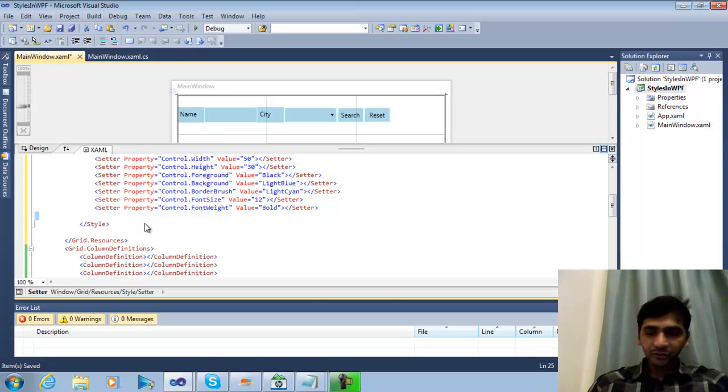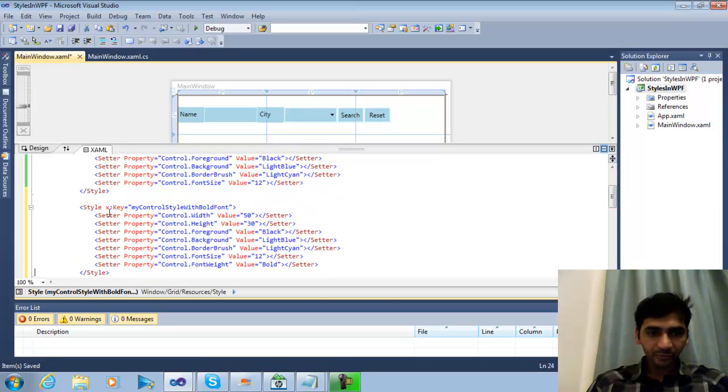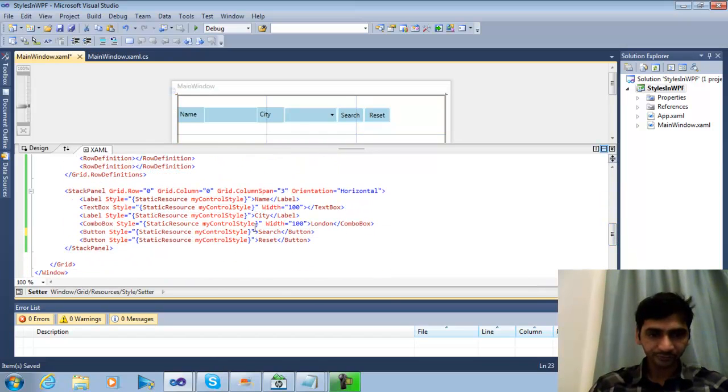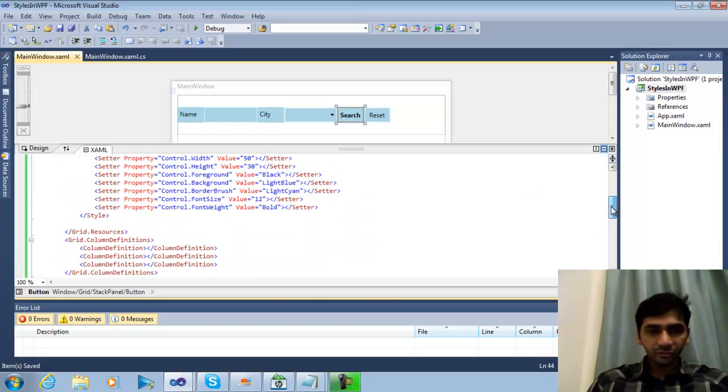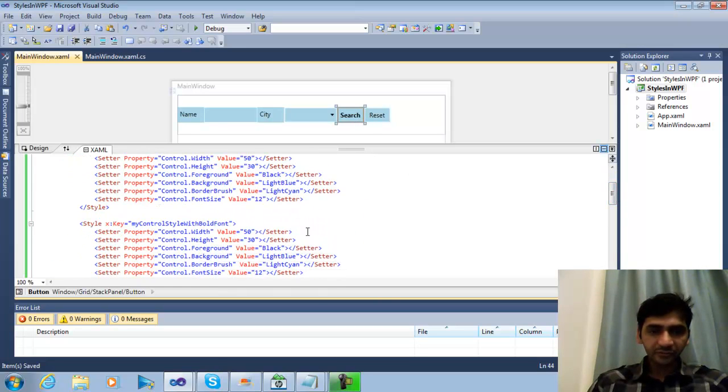So now if I apply this style, that means it will apply all these properties as we have mentioned them in the first style, and along with these properties there is an additional property which is like make the font bold. So if I want to apply this on the search button, this is my search button, and you can see the changes are applied. So all the other properties are as it is for the rest of the controls, but the font has become bold. Now how to organize it in a better way?